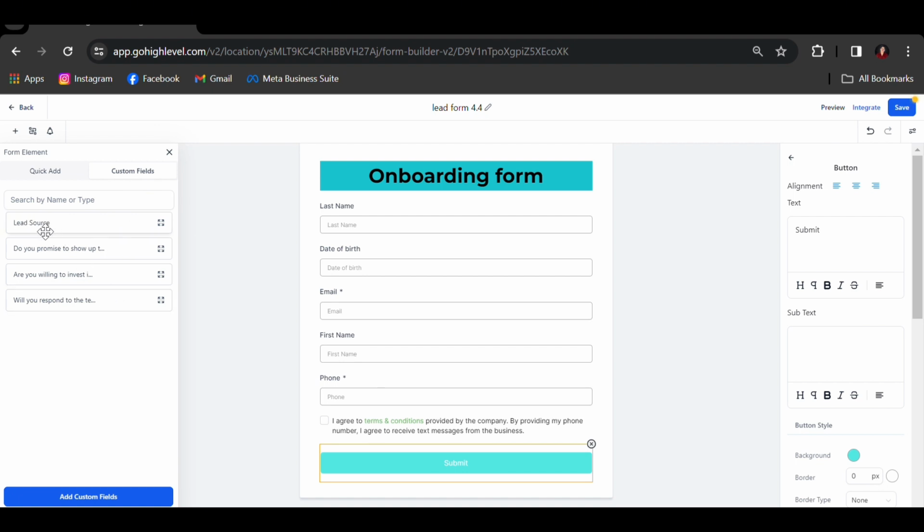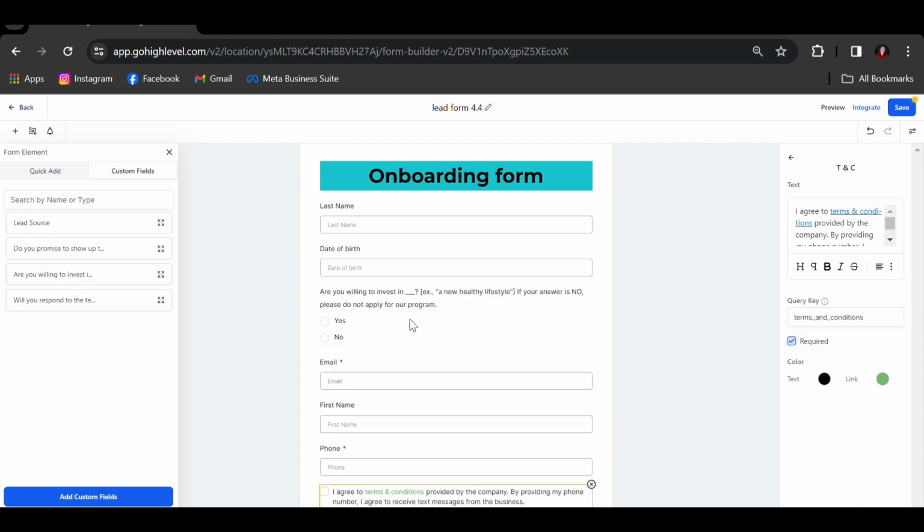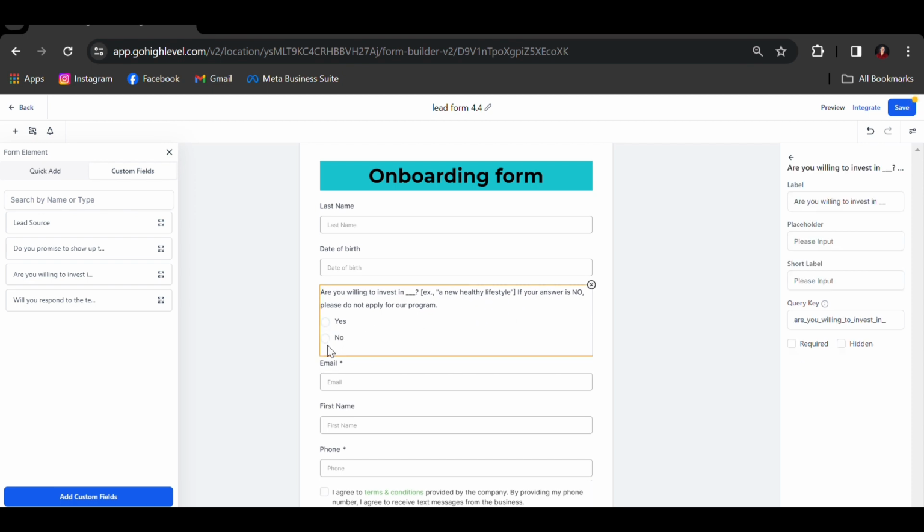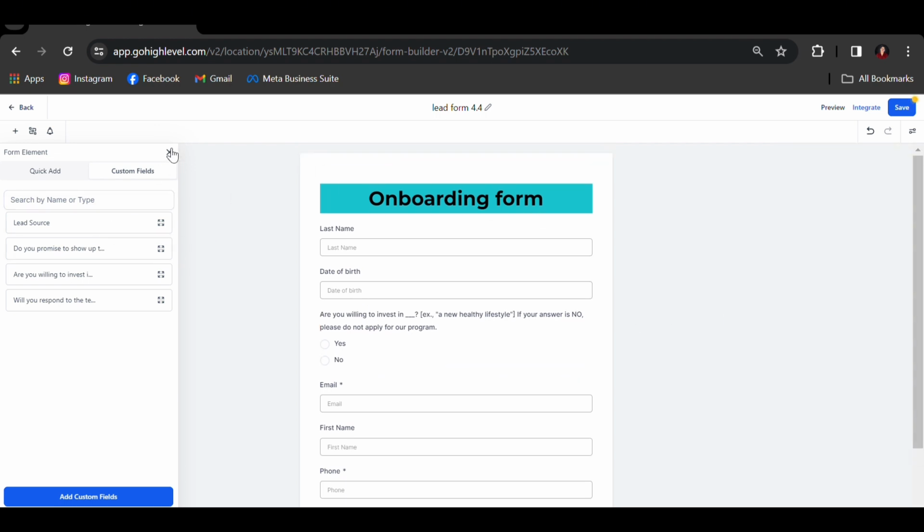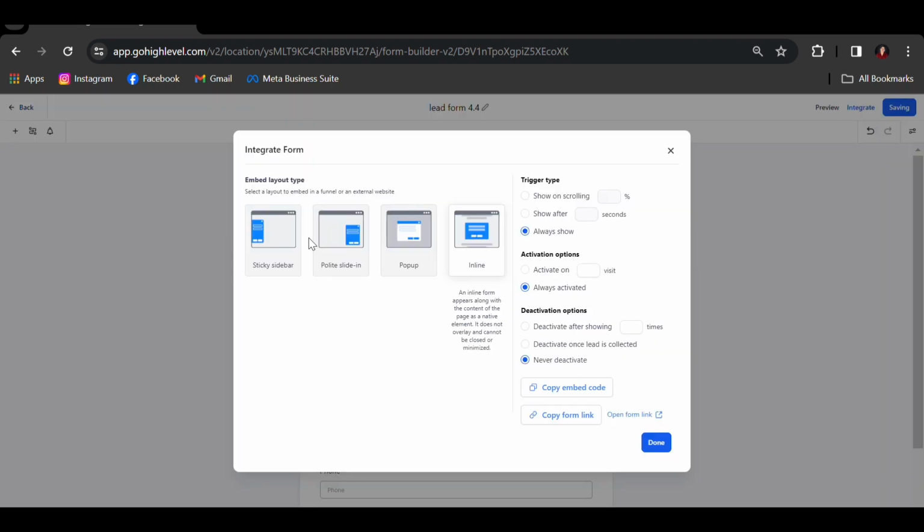Okay, you just have to play around the tools and custom fields. You can add up some other additional questions. Like, let's say, for example, you want to put it here: Are you willing to invest? Example, yes or no. Then they have to choose whether it's yes or no. Once you are already done with that, the next thing you should do is click integrate.